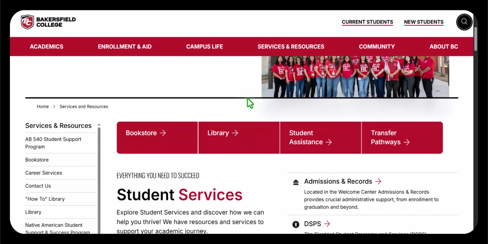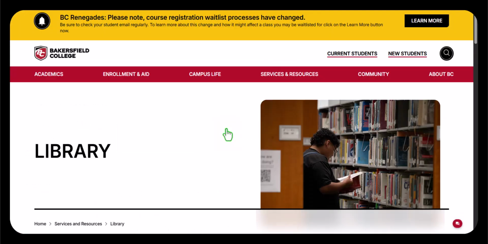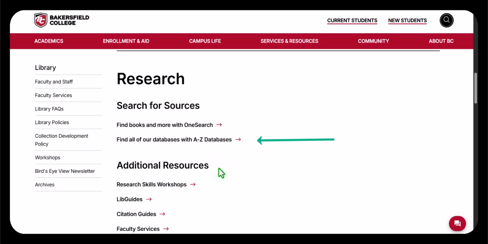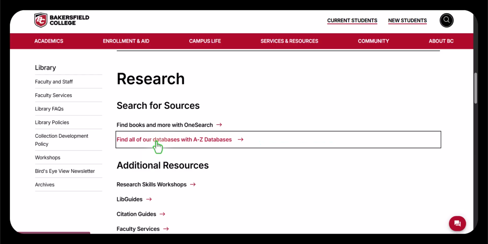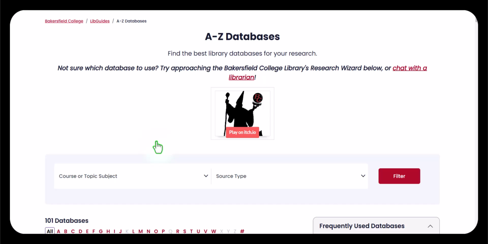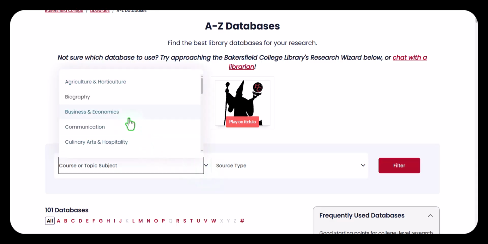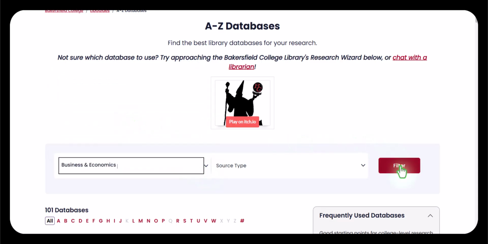Scroll down just a little bit until you get to Library. Click that. Then scroll down until you come to Research here. Click that. And then you're going to click Find all of our databases with A to Z databases. From here, for the course or topic subject, you are going to select Business and Economics. Then click Filter.